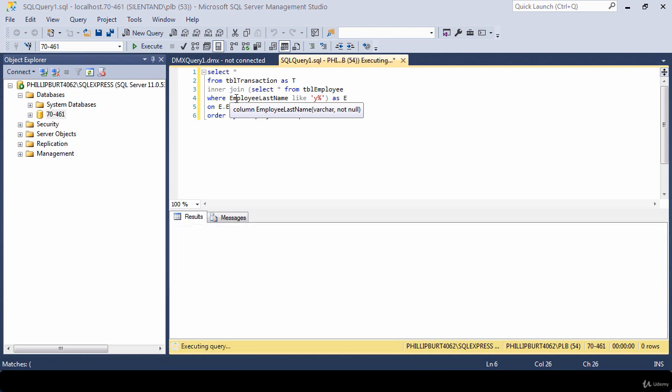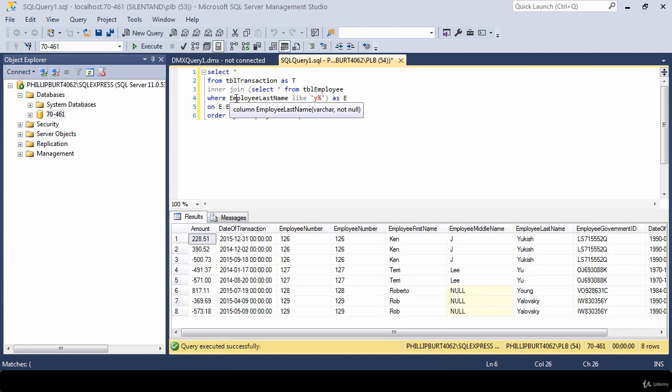So let's execute that. And there are our 8 results. Now it's important that you alias the table because this derived table has no name. It doesn't know that it's a table employee as its name.